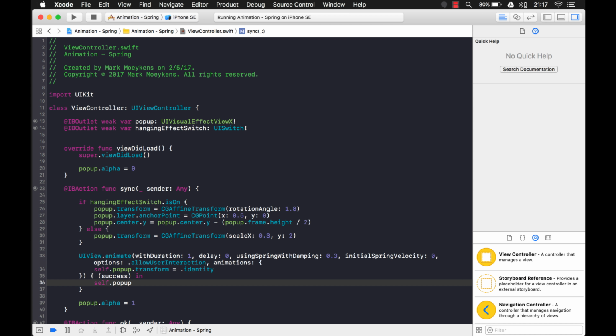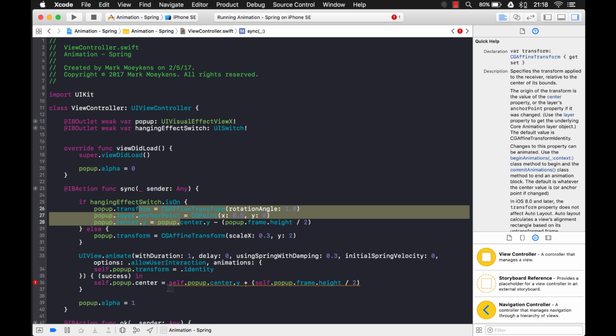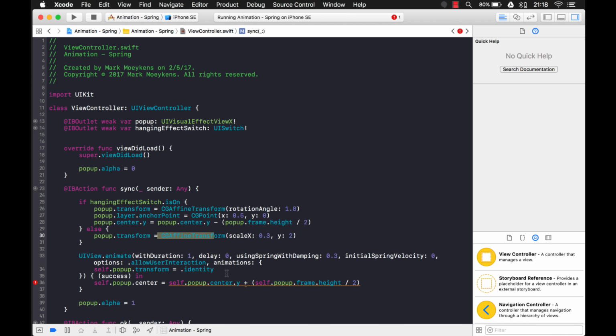So we'll say self.popup, and we'll change the center. What I could do here is just reverse this, so instead of subtracting it, I'm going to add it back. I need some selfs in here. But the problem with this is, we have a couple of different animations. We have 2 different animations. If we come through this path, then this will be fine. But if we come through this path, it's going to change the position.